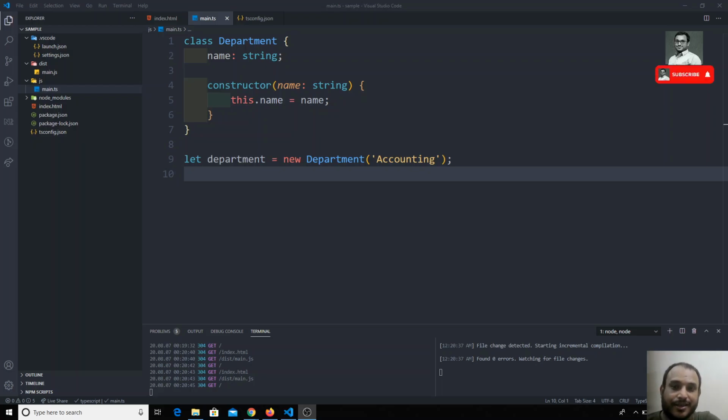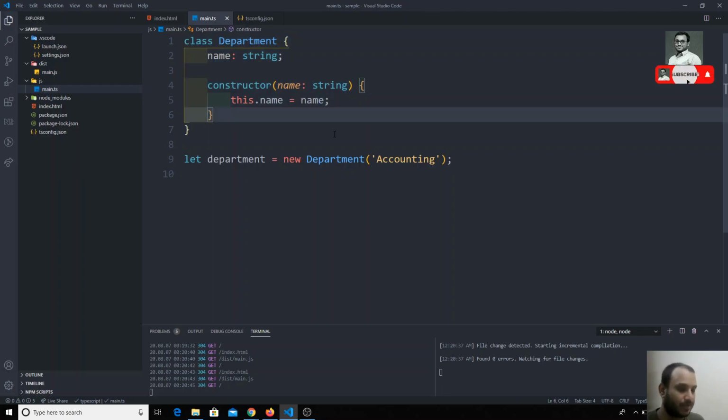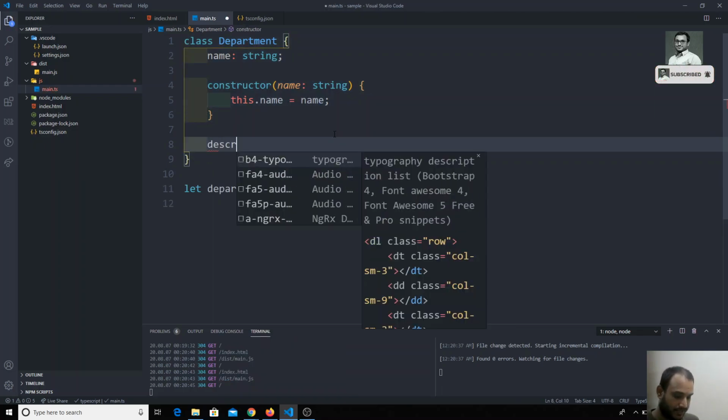Hi friends, in the previous video we have seen how we can create a class in TypeScript. Now we will go further deep into classes. Apart from creating a class, we can also create our own methods in the class. For example, here I can have one describe method.